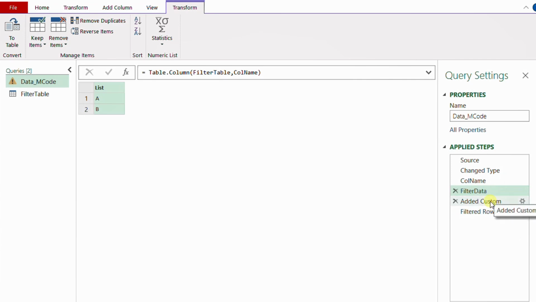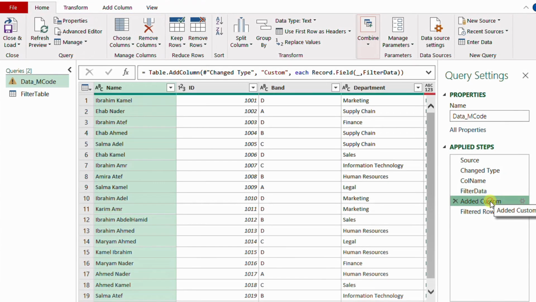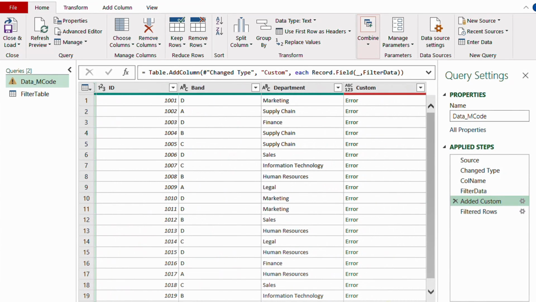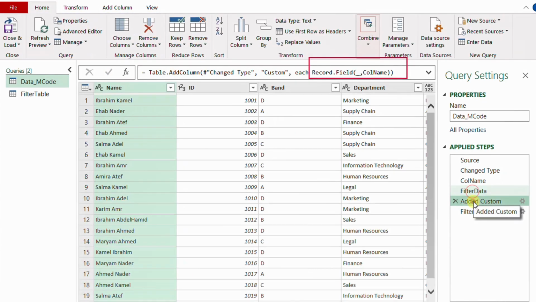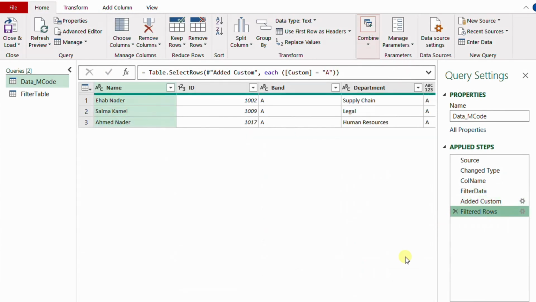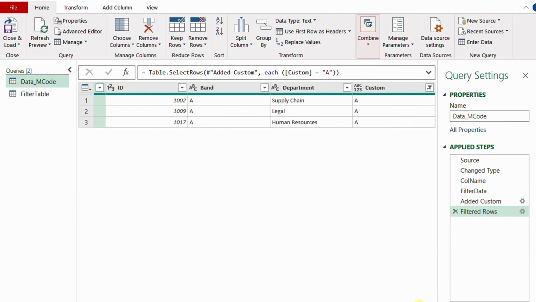Let me make sure that the rest of the steps are working properly. So now the added custom is working okay. However, as you can see here, the Record.Field function picked up the filter data. It should pick up the column name. So let me quickly edit here and type column name, the check mark. So now I think it is working properly, no problem at all. And then the filter step is working perfectly, no problem at all.